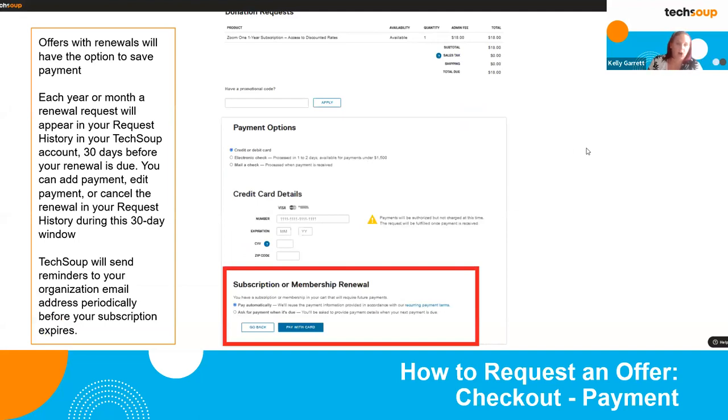Actually, before that, I do want to call out, Corey mentioned earlier that we do have some products that have renewals. So say you did pick a product like Zoom that has an annual renewal with TechSoup. You will see when you pick credit card or debit card or electronic check as one of the options, you will see at the bottom the option to opt into paying automatically each year. I highly recommend saving the payment information. Unless the payment information provided is for somebody that only wanted to use it once, or it's going to expire within the next year, I recommend doing pay automatically.